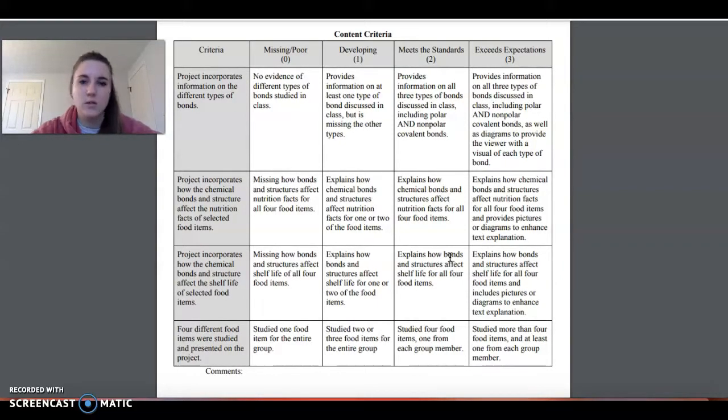Each rubric will have a potential to have 3 points in each category. So it'll be missing or poor, and they'll get 0 points for that, meaning they're probably missing that portion of the criteria. Developing means they might have part of it, but not quite everything I was looking for. Meeting the standards means they checked all the boxes and did exactly what they needed to do. And then some of the criteria also have the potential to have exceeding expectations, meaning they went above and beyond.